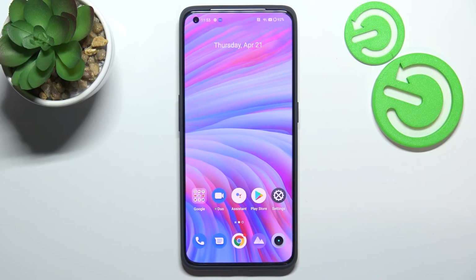So basically, this is it. This is how to use secret codes in your REALME GT 2 Pro.